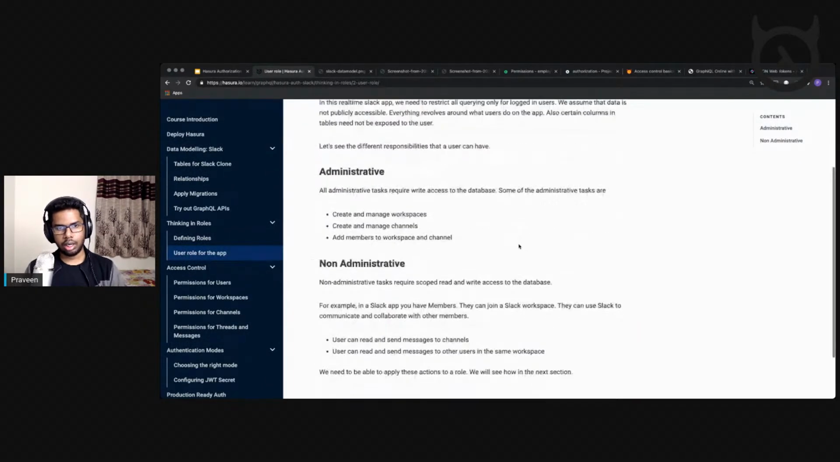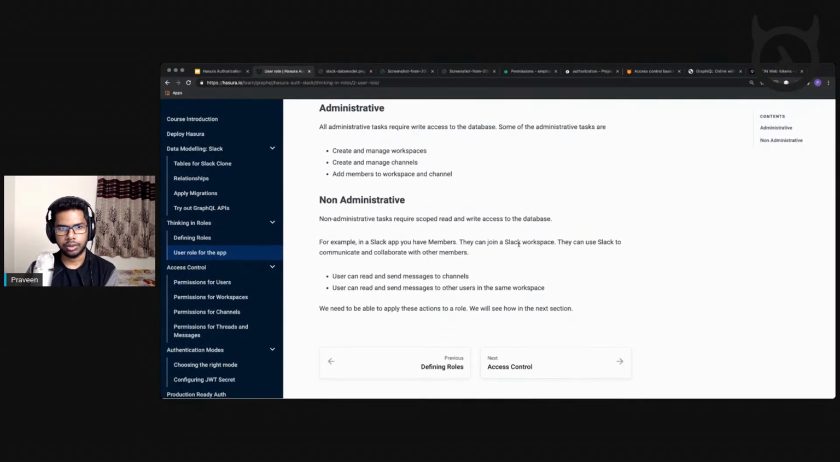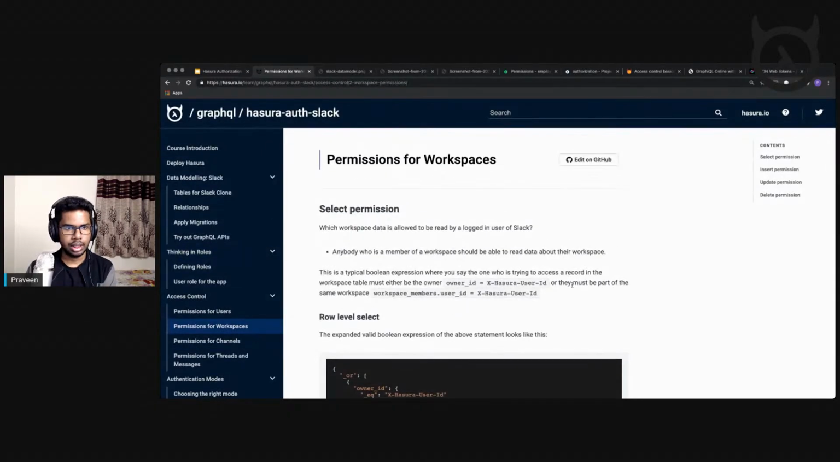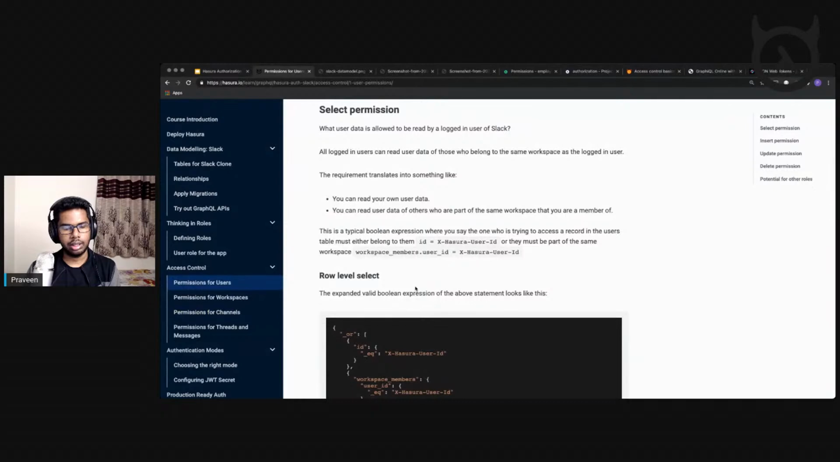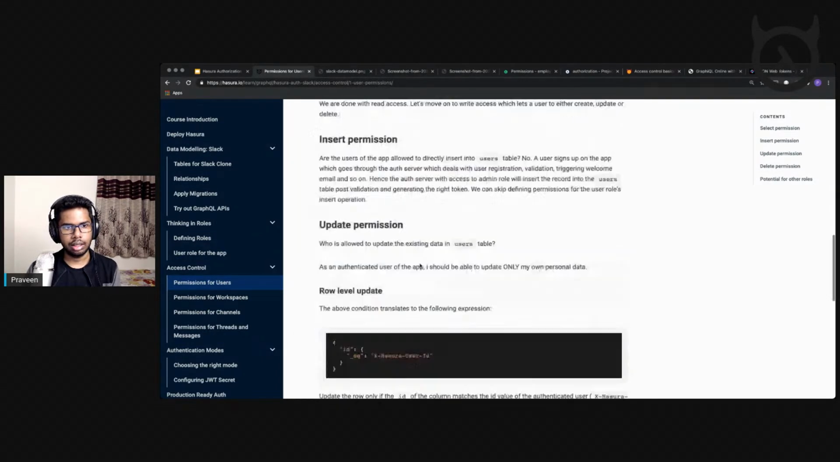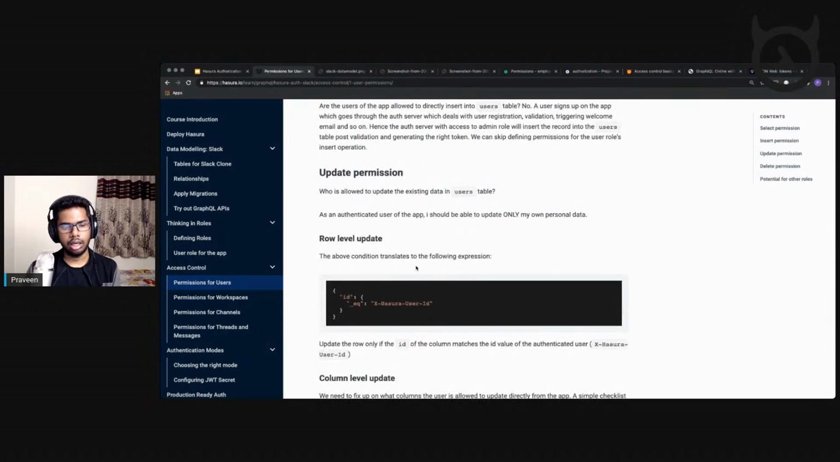And for the Slack clone, we are going to stick to only one role because everything can be expressed in terms of traversing through a relationship and traversing through different columns. Just taking the workspace, users will have simple select permission. The users can access their own data and they'll be able to read any workspace members that they are also part of. That's a simple select permission. Obviously, a user can't insert on anything. The update permission is to update their own user data.